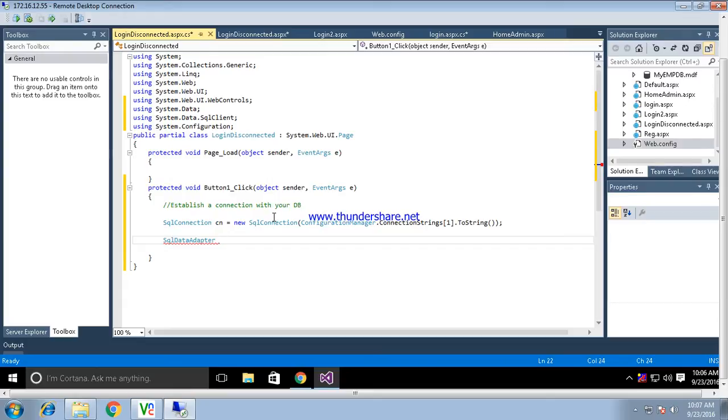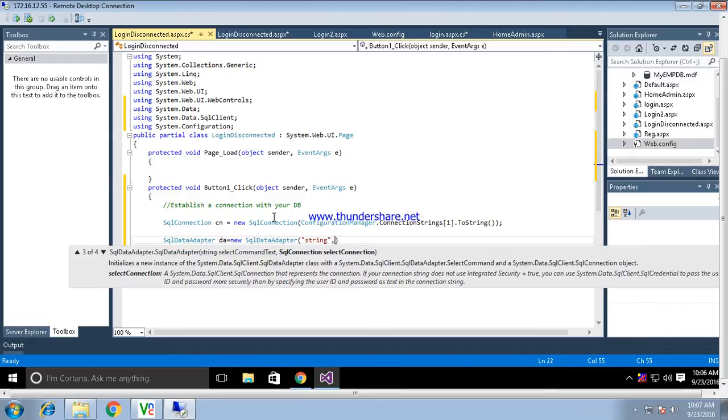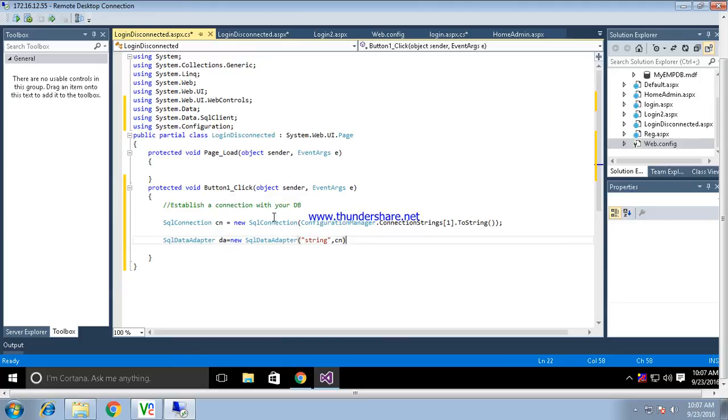Data adapter is generally a bridge between your application and your database. So I'm just creating the object of data adapter by using DA. It again has two parameters. The very first is your string, whatever command you want to pass to the database, and the second one is the object of the connection class.